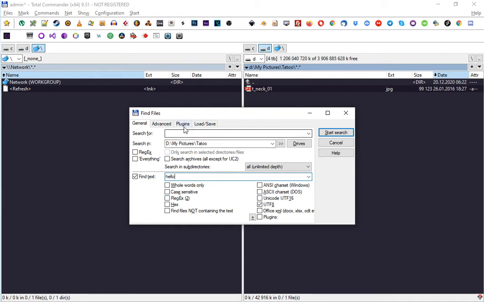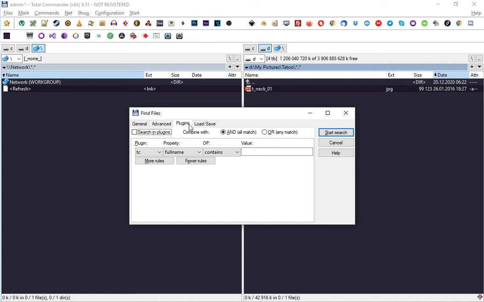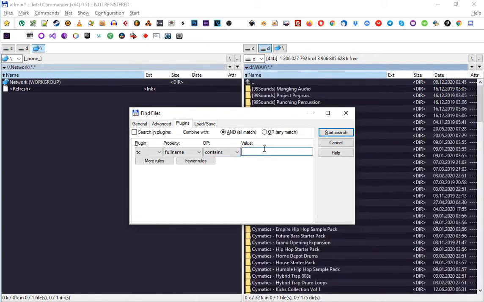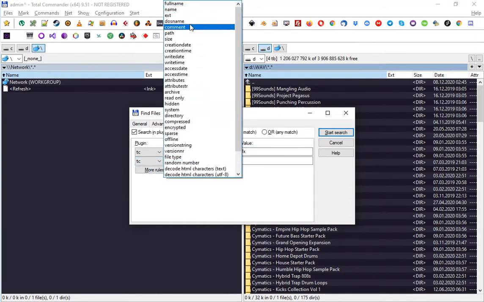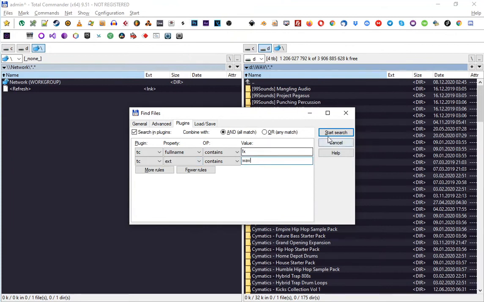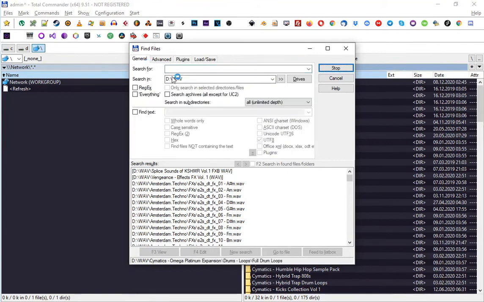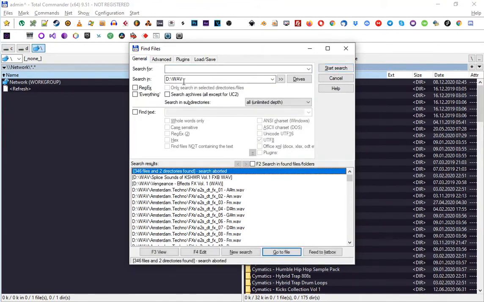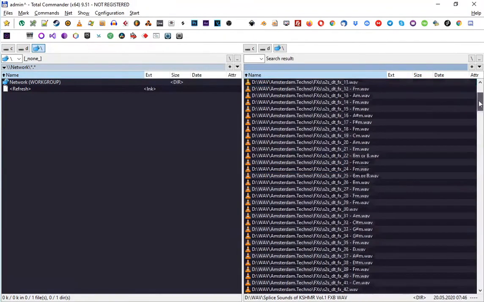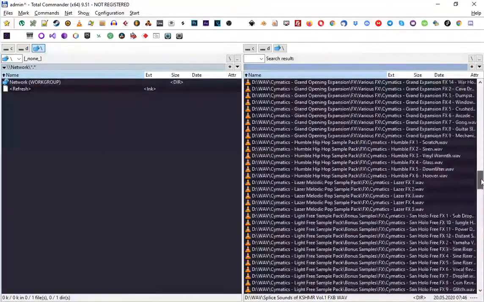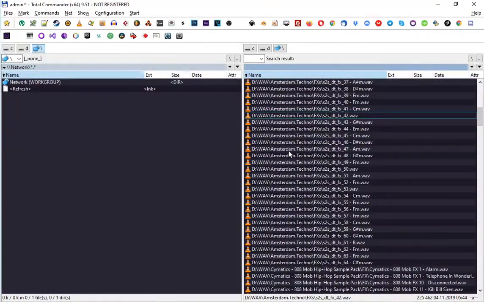Also, you have an advanced plugin tab. For example, if you want to search for a file that has a fix in its name and the extension is Wave, start search, it will show you all files in this folder. You can stop search. This is my folder with samples. You can feed to list box all files from different places, and you can quick view.